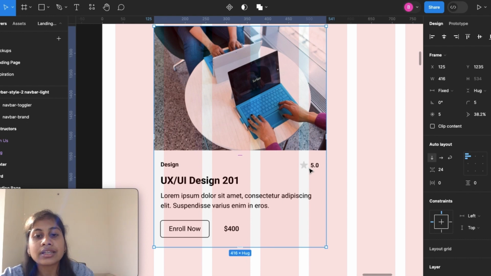That's why I've shown the rating as well, and it is important to show this so that the user can make the decision very easily that yes, I can take this course, this has a good rating, and why not explore it. Okay, I have written the main heading, like if this course is related to UX and UI design. So I've just written the main heading, and then there is a description and also a CTA to enroll now, and then you can see the pricing.